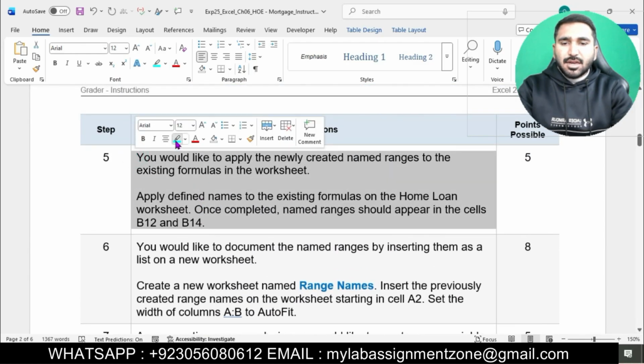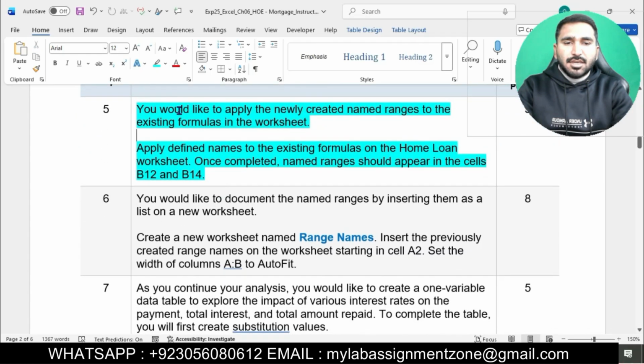Question number 5 is that you would like to apply the newly created name range to the existing formulas in the worksheet. Apply defined names to the existing formulas on the home loan worksheet. Once completed, the name range should appear in the cells B12 and B14.